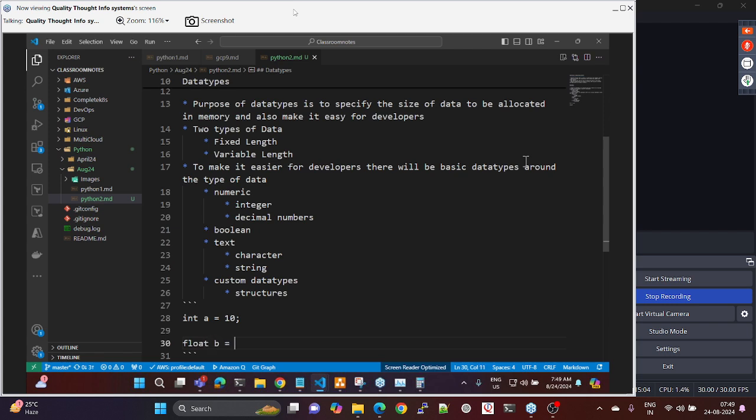In the same way, you might do something like float b equals 10.56. I am using non-Python syntax over here because this is something you might have seen; C language is there from school days. So I'm writing a kind of C syntax. But what is the intention? Depending on the type of the data, you are using something called data types. Am I clear on this, sir?